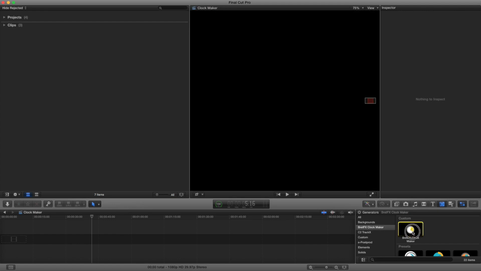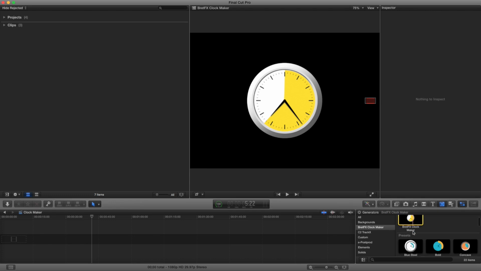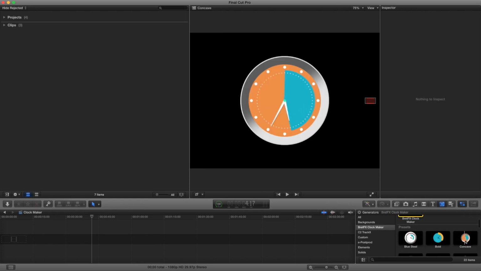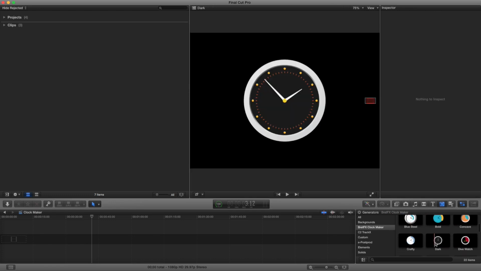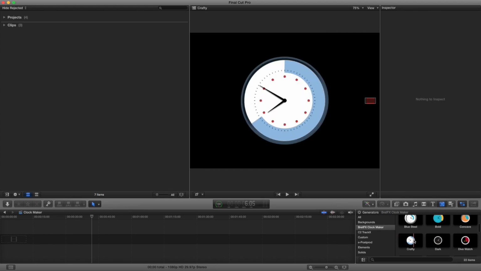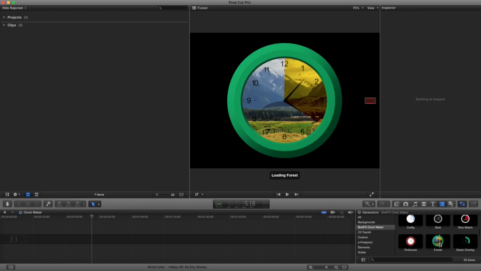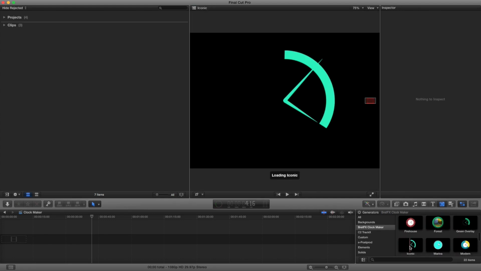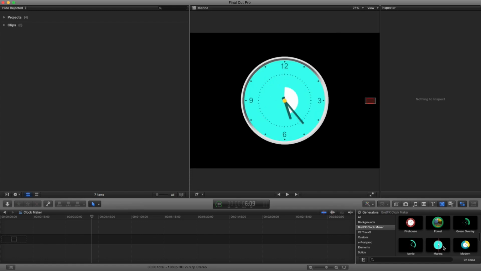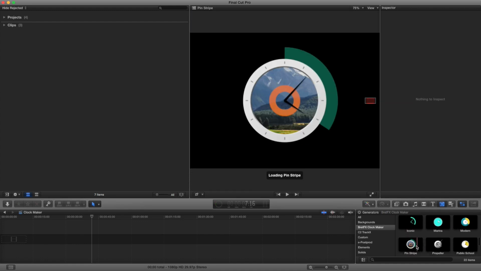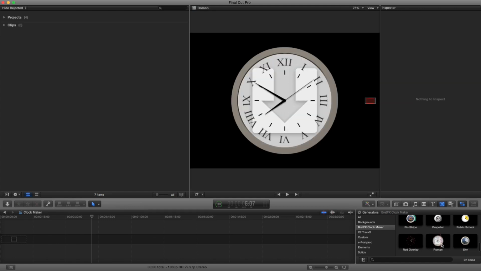In here you've got the Clock Maker effect, and you've also got 21 presets. Each one of these is created from that same Clock Maker standard plugin, so you can create any of these with the regular plugin. There's nothing special about them, just some designs I came up with, good or bad, up to you.